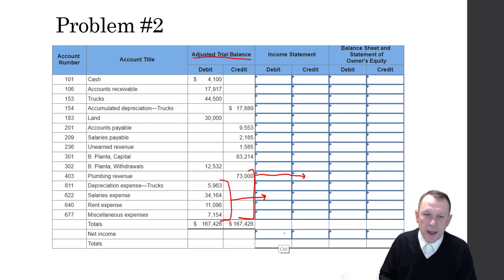Of course, they're not going to balance at the bottom. And so we're going to have to put in our net income here at the bottom once these are entered to balance everything out here, right? These two amounts here and here in the totals, by the end, should balance out. Okay, so now we're going to go up to our balance sheet, statement of owner's equity.